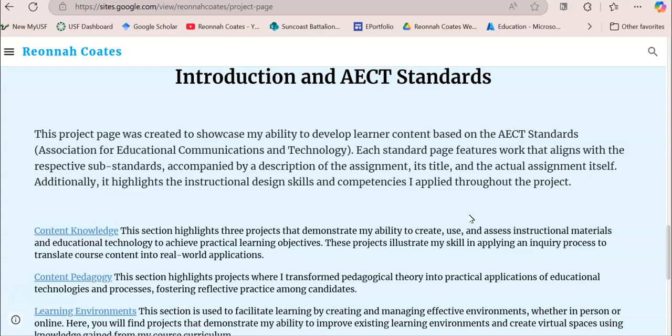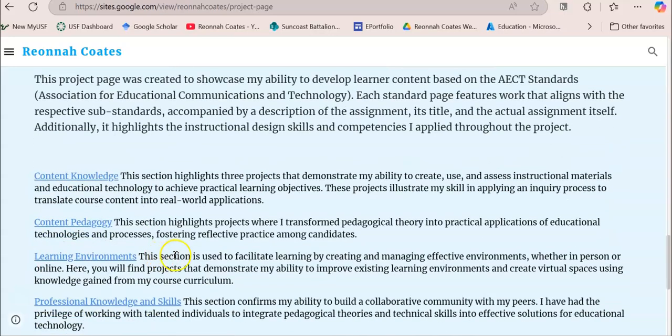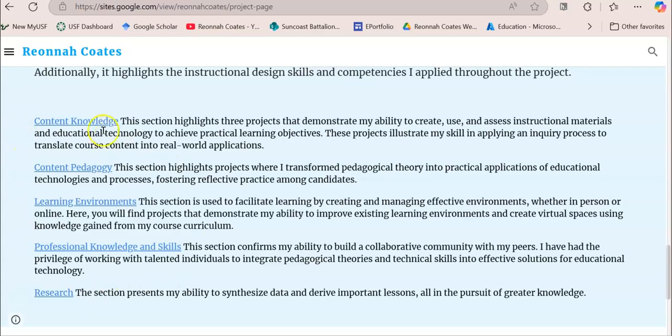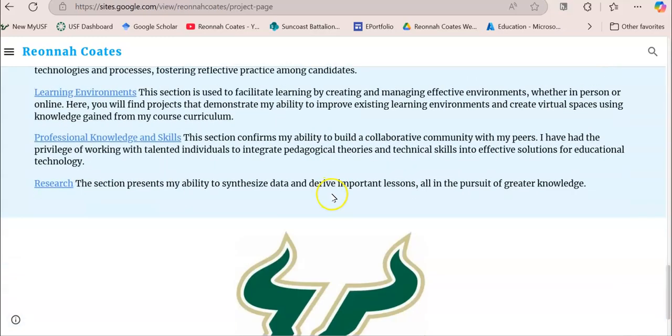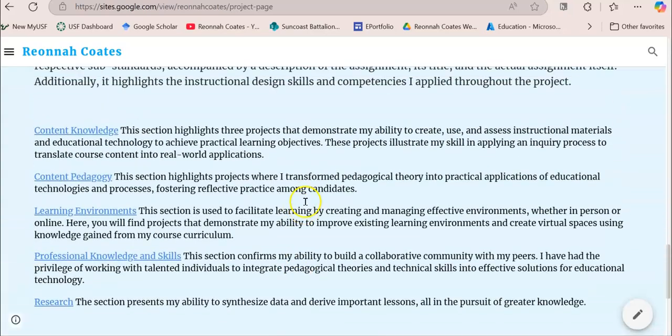As a master's student at USF, I am required to link the assignments I have completed over the past 2 years directly to the AECT standards to demonstrate my proficiency. So as you can see here are the standards, and as you click these, they will direct you to the page itself. The project page is divided into 5 subpages, each corresponding to standards 1 through 5. Each subpage contains approximately 3 different academic assignments that I completed during my time here. These assignments are linked directly to specific standards within their respective categories.